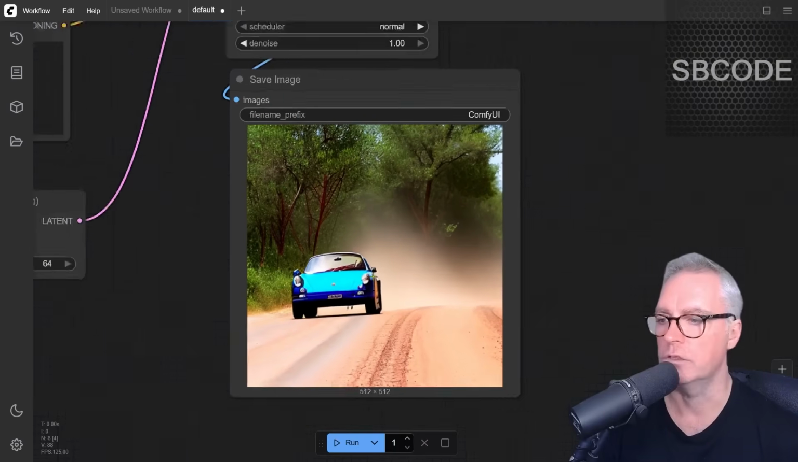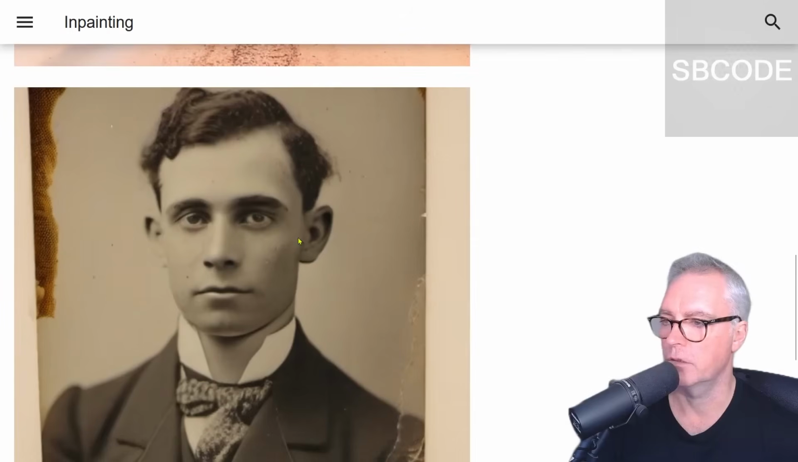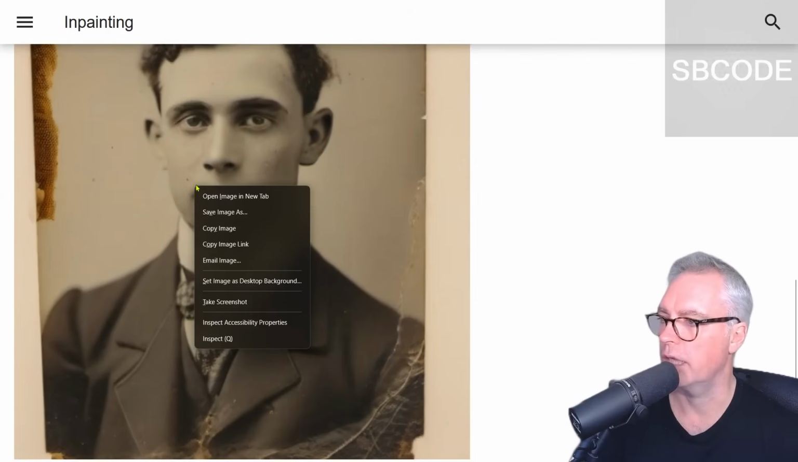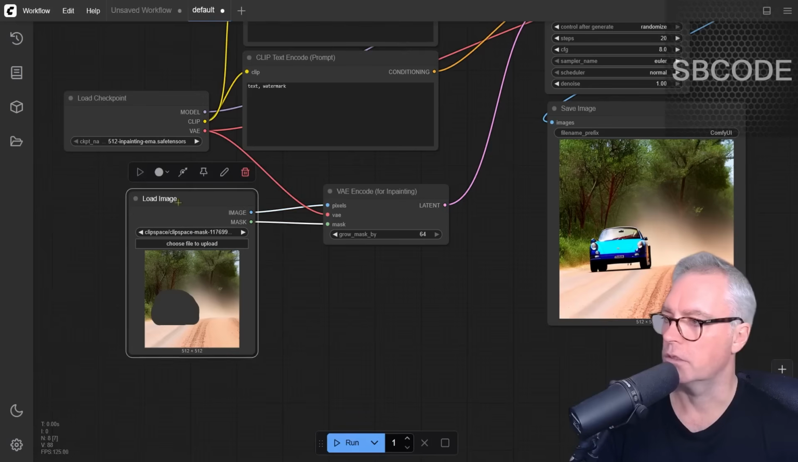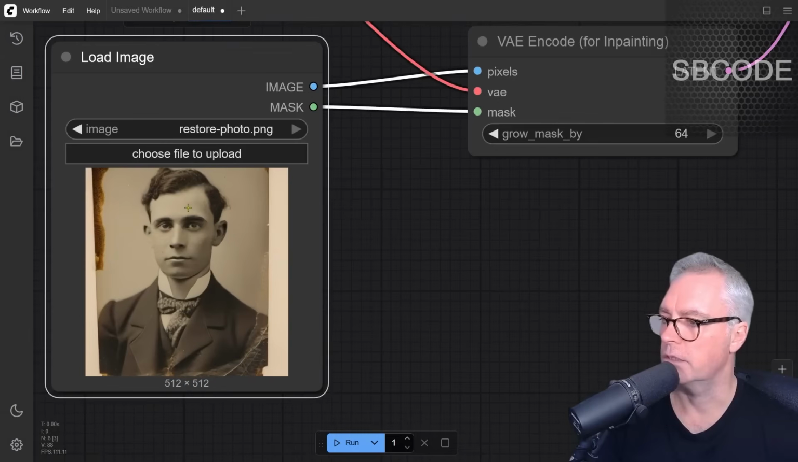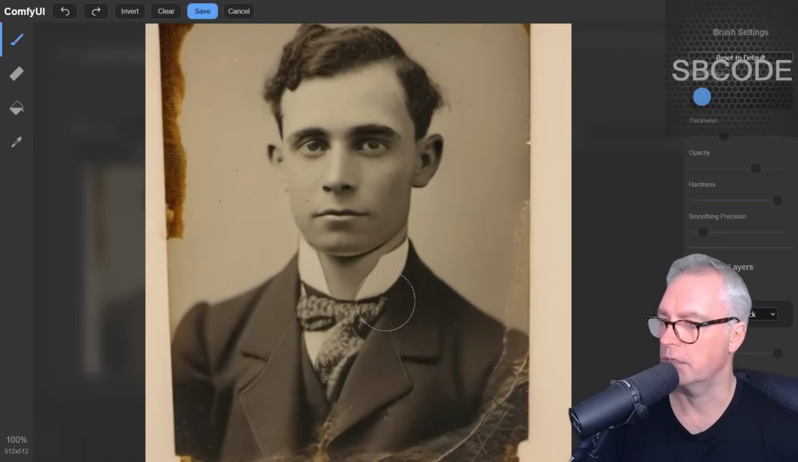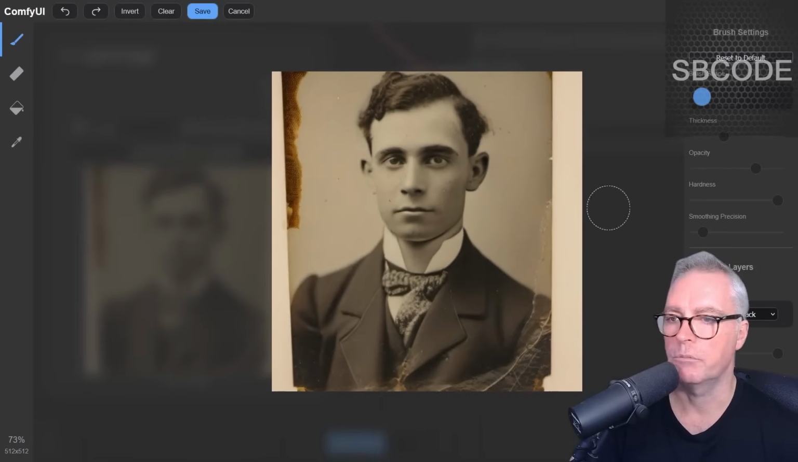Now for another use case of this is image restoration. So on my documentation, I've got an old photograph here that's obviously degraded over the years. So if you just copy that, so copy image, go into this load image, press Ctrl V to paste. There we go, we can see it's there. If we use the mask editor again, or you could use Photoshop if you prefer, let's just try and repair some of this.